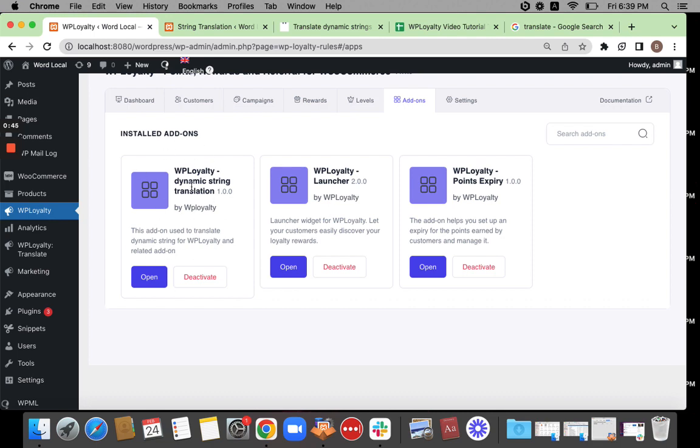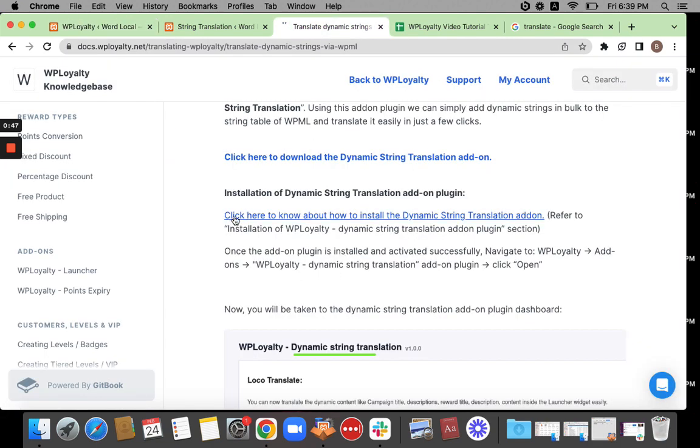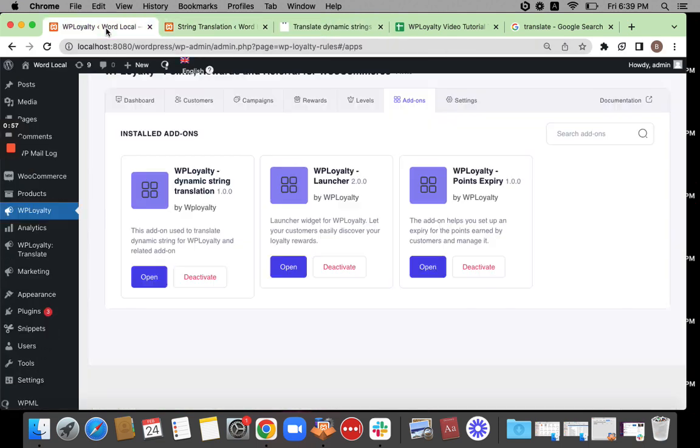You can just install it from our document here. So this is the link for installation. Here you can download the add-on and install it, after which you will see something like this. So this is the add-on that is exclusively used for translating dynamic strings using WPML or Loco Translate. But for this video, we are going to be using only WPML.